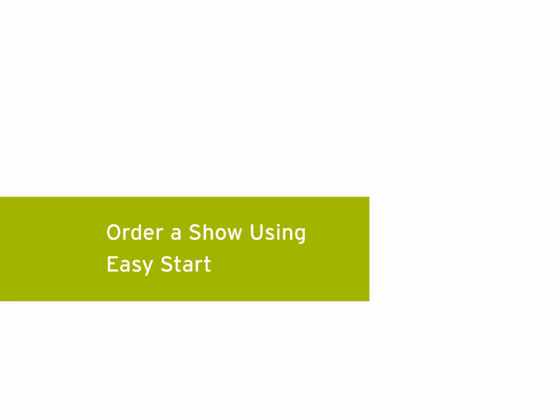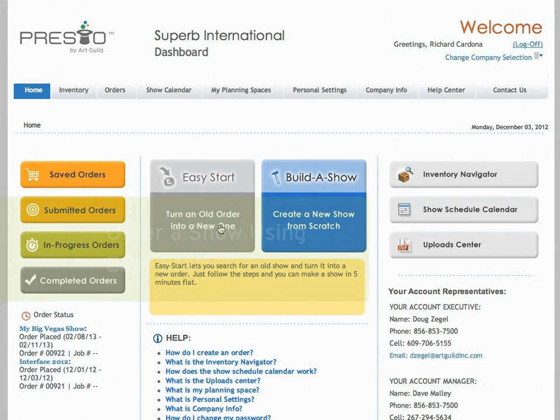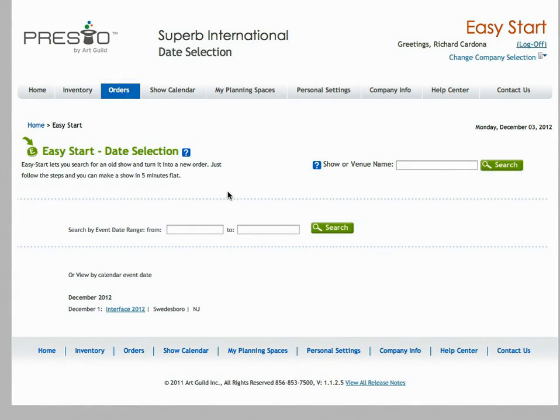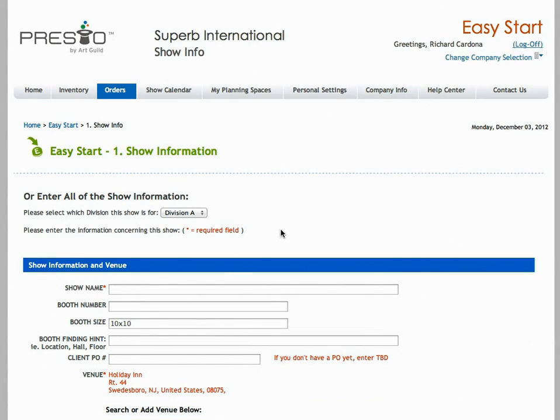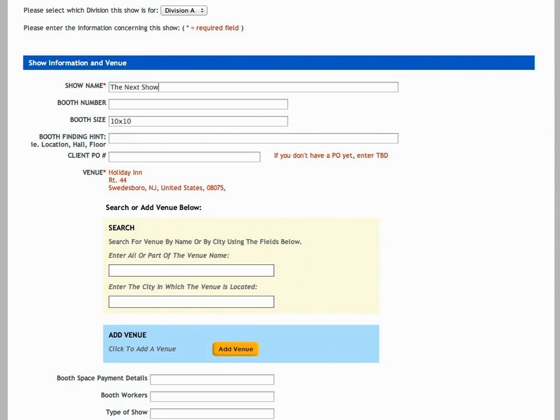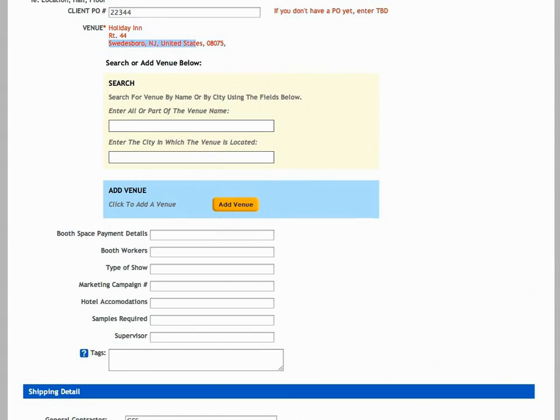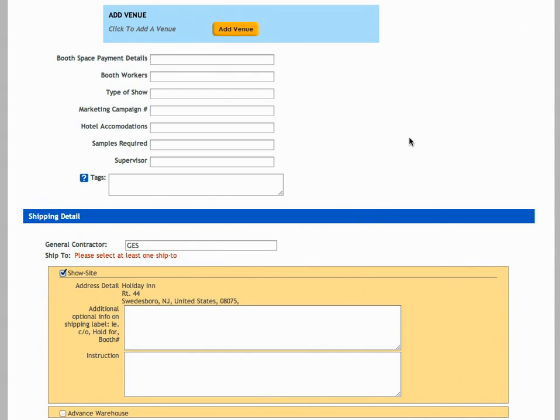Now we'll start a show using Easy Start. Easy Start lets you turn an older order into a new one. Here we're going to select one that's available from a calendar view. And we need to enter the specifics for this show, but a lot of the things will carry over, like the venue from the previous show order, as well as the shipping details as to where this is going to go. Here we'll add a tag for this show just so it's easier to find later.